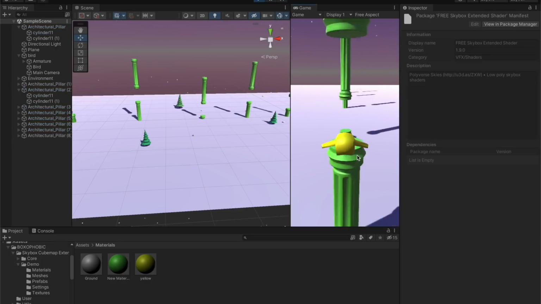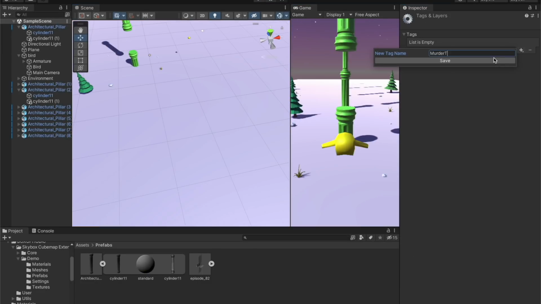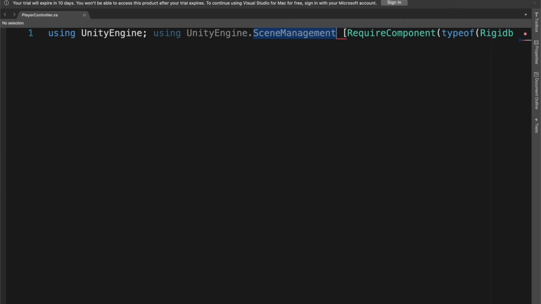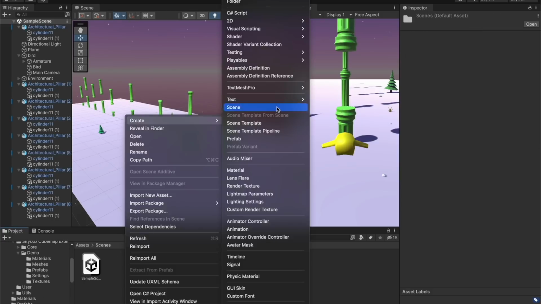And then I duplicated the pillars because there's no way I'm writing code to procedurally generate the pillars to render and disappear in one line of code. Then I added a new tag called murder the bird to all game objects that should, you know, murder the bird. Then I wrote some logic that will load a new scene when the bird is dead.